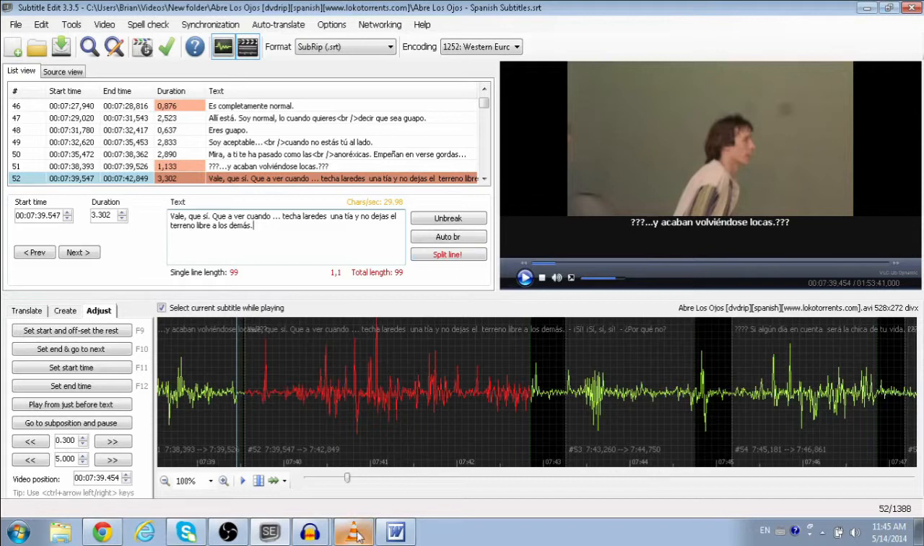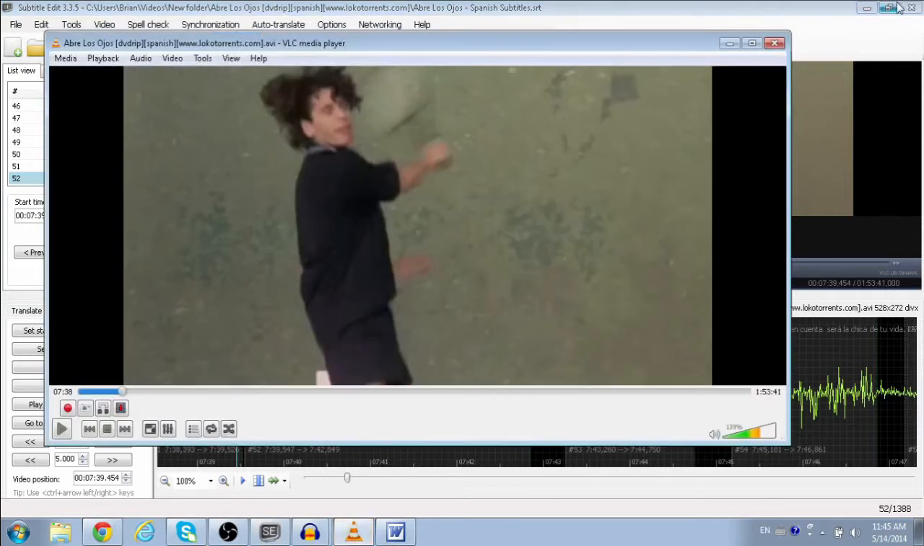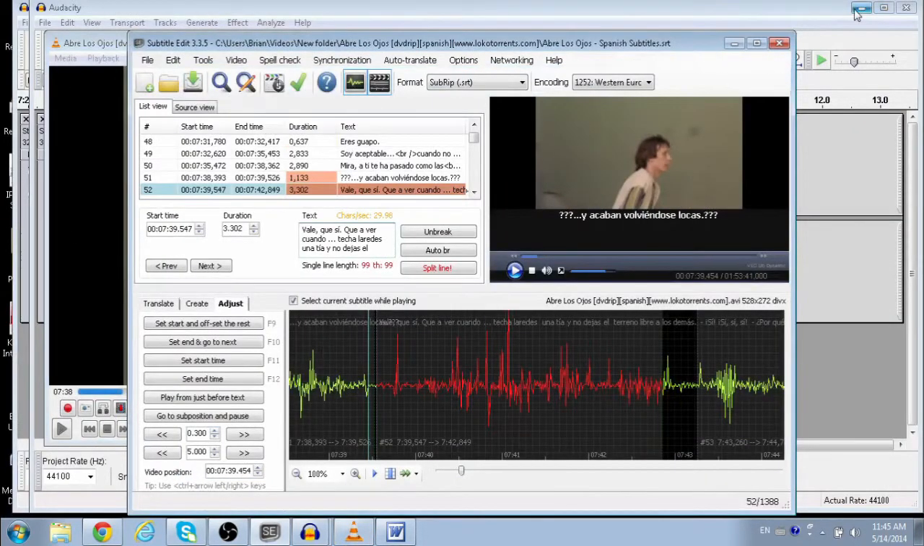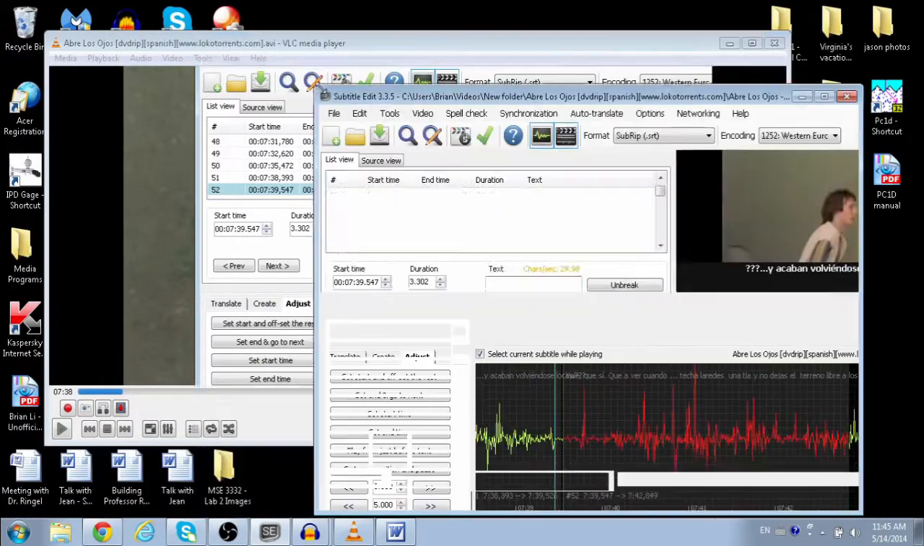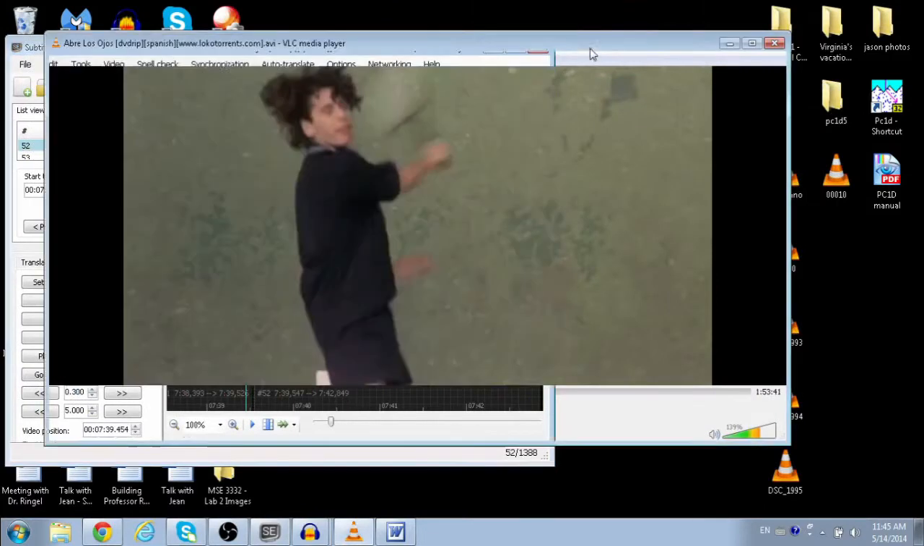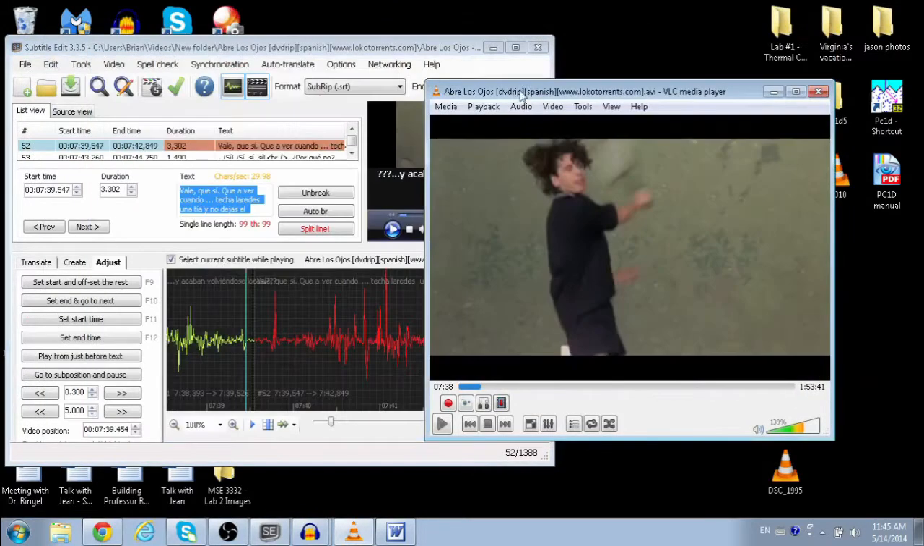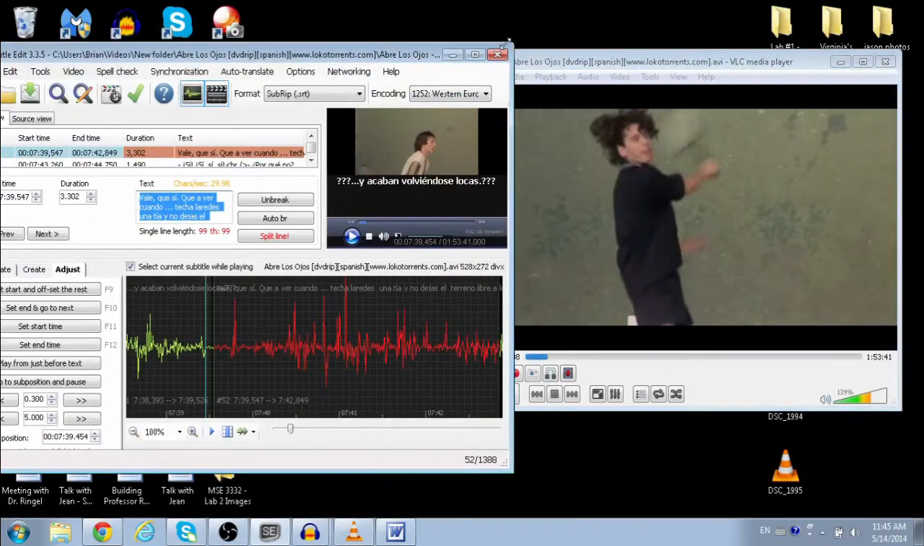So that brings us to the last step, which is to go into the movie playing on VLC Media Player, and actually I'll shrink all this stuff here and just put these two side by side. So I have Subtitle Edit here, and have VLC Media Player here, side by side, so I can use for comparison.